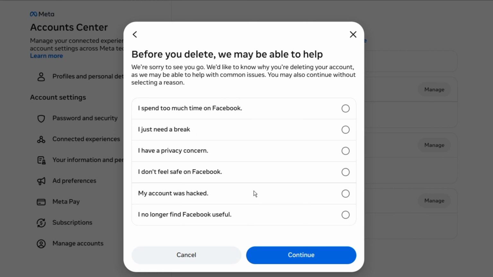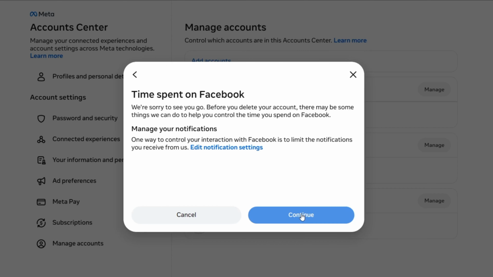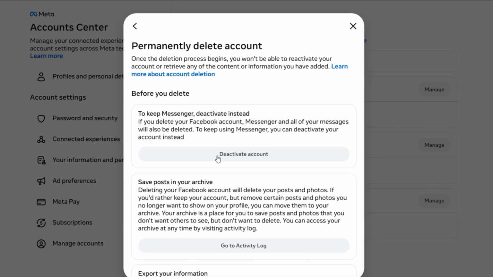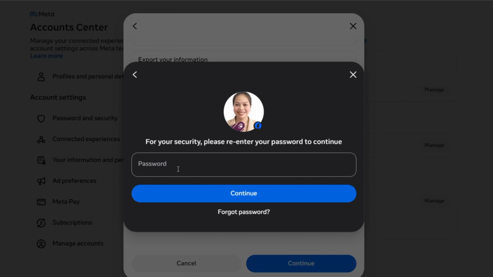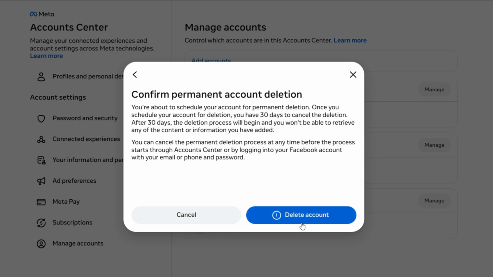So choose the reason why you want to delete or deactivate your account. Select one and click continue. Click continue again. Then scroll down, read all of this information and click continue. Then put in your password. Then tap on continue to proceed. Now tap on delete account to confirm the action and your account will be deleted.